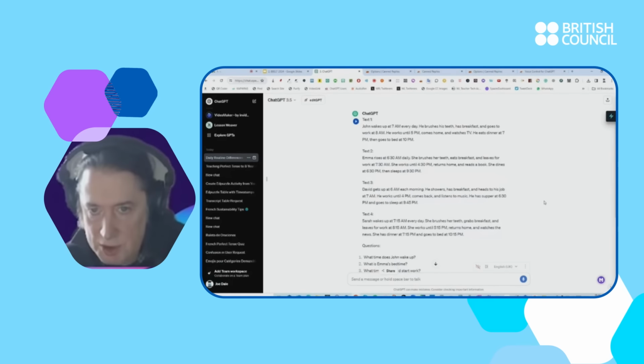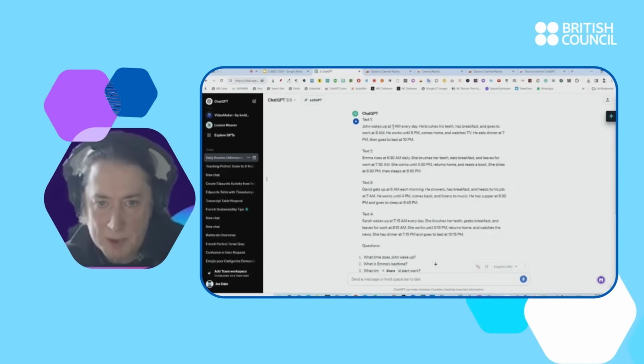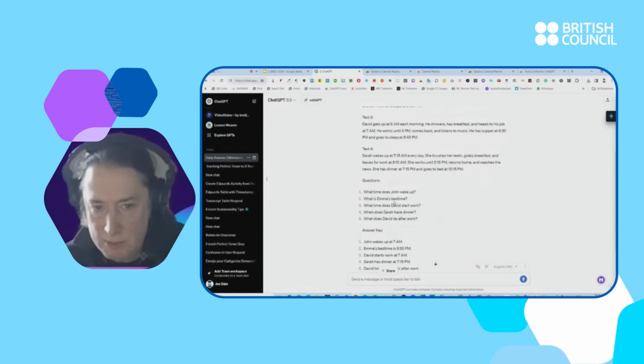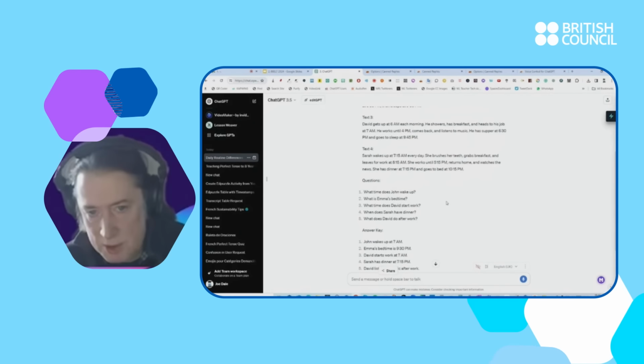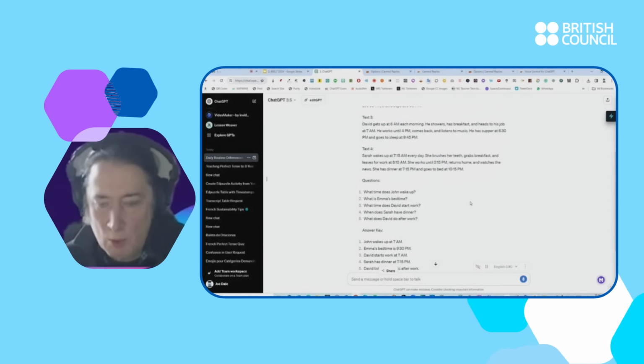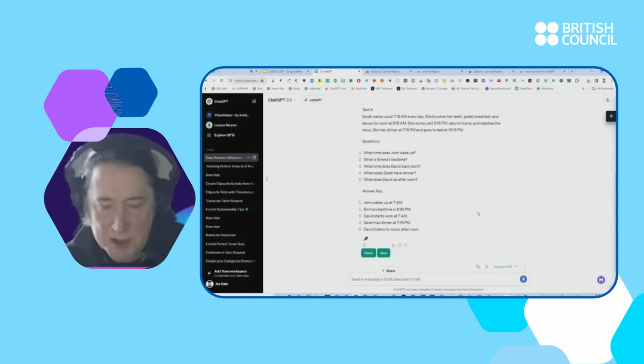You're using similar structures, but with slight differences. So you can see here, for example, that John is waking up at 7 o'clock every day, whereas Emma's getting up at 6:30, David's getting up at 6 o'clock, and so on and so forth. And then the different things they're doing as part of their morning routine. Okay, and then here you need to check carefully that each person does have a question for them. Sometimes when I've done this, maybe one person is missed out, and it's got the answer key as well.